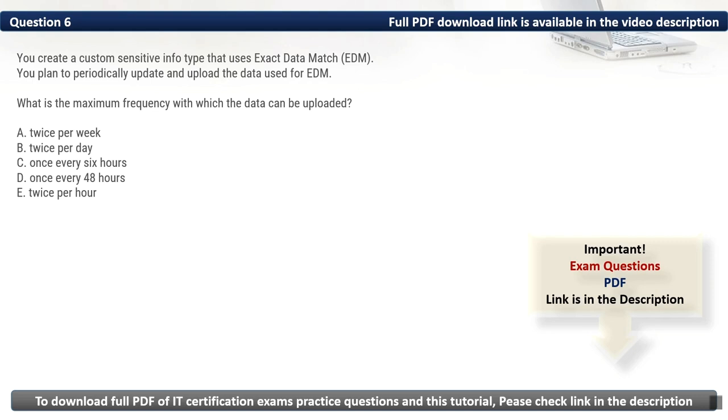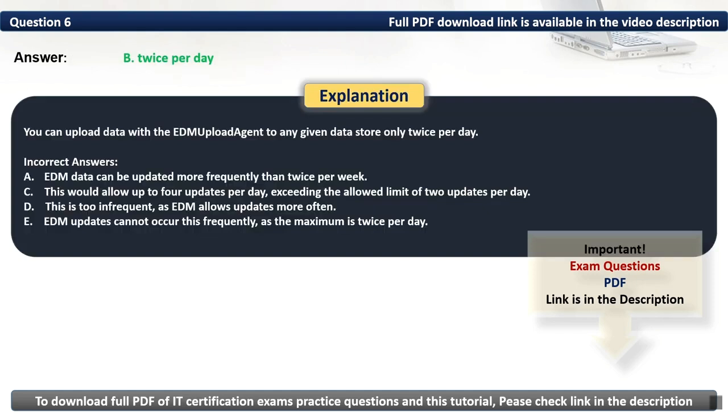As such, the maximum frequency with which the data can be uploaded is twice per day. Thus, the correct option is B. You can upload data with the EDM upload agent to any given data store only twice per day.